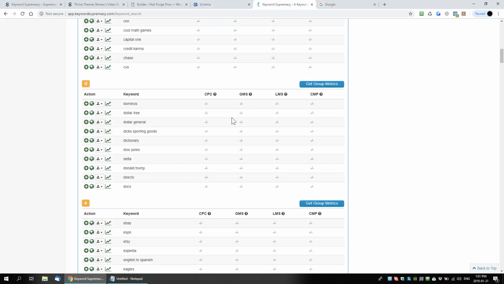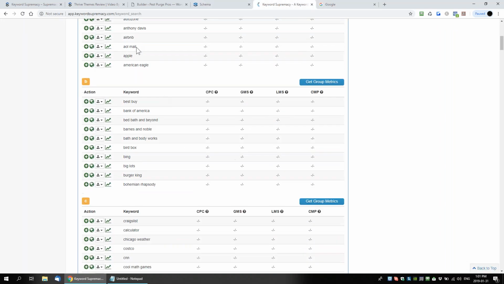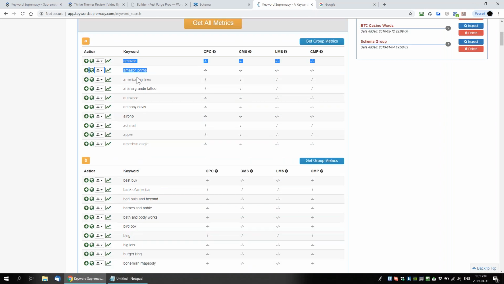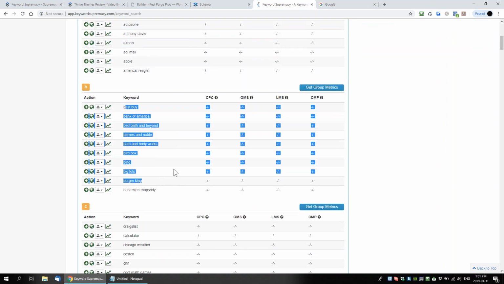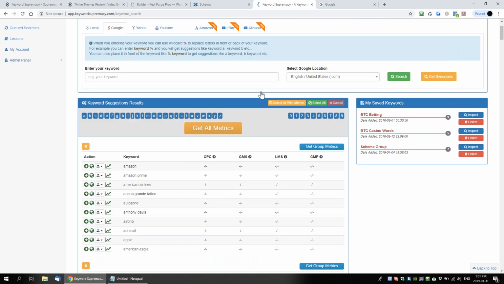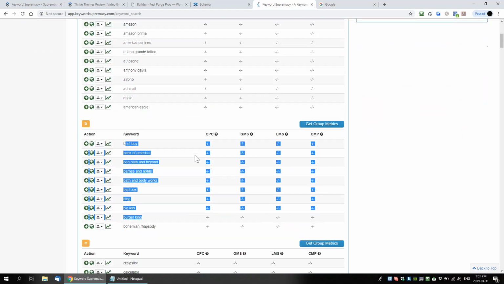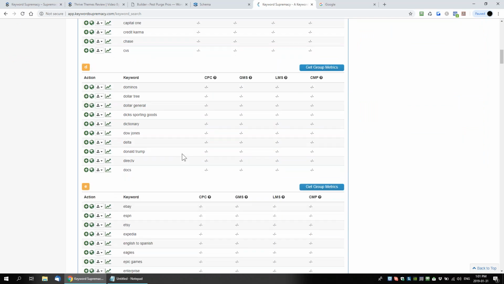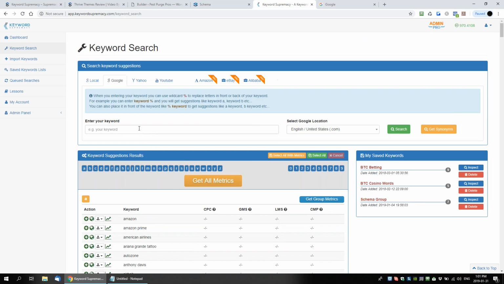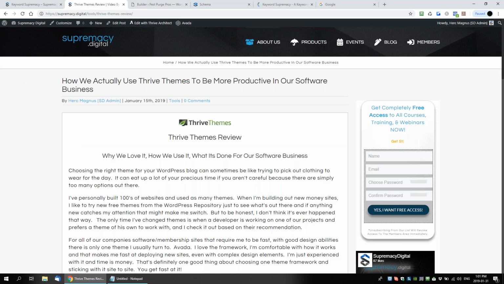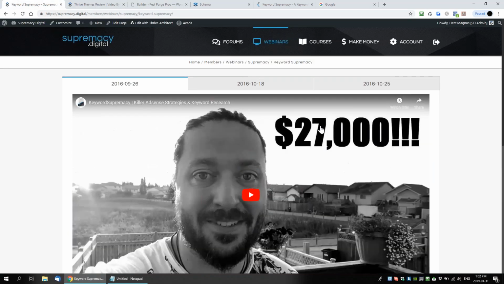And Keyword Supremacy basically is doing the same thing. It's grabbing those 10 keywords for you. So these are all the 10 that start with the letter A, the 10 that start with the letter B. So if you have no idea where you want to start, you can start like that. And then you can start narrowing keywords down. But where it gets really cool, and you should watch the training in Supremacy Digital, this training here specifically, the $27,000, because this still works.